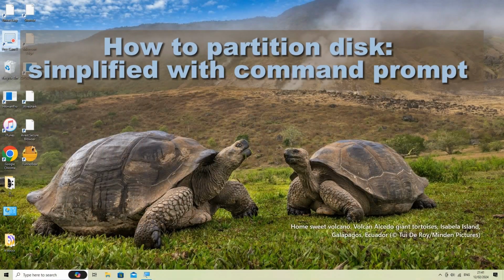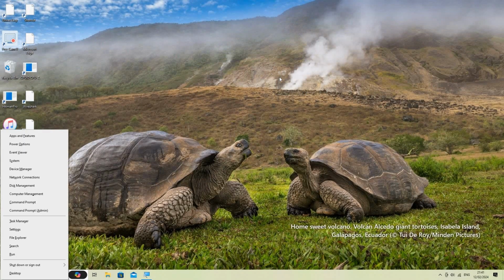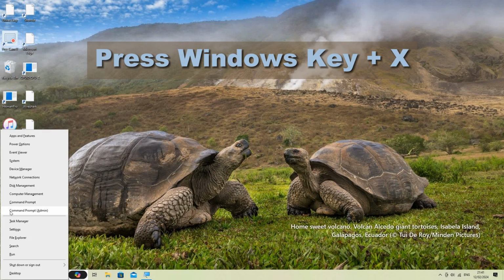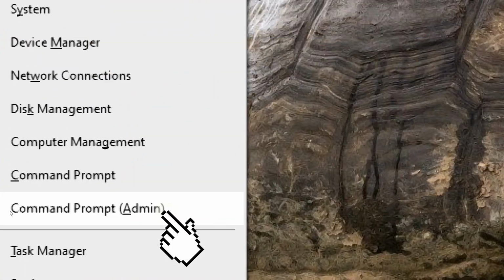Here is a simple guide on how to partition a hard drive using the command prompt. Open command prompt as administrator. Press Windows key plus X. Select command prompt, admin, from the menu that appears.